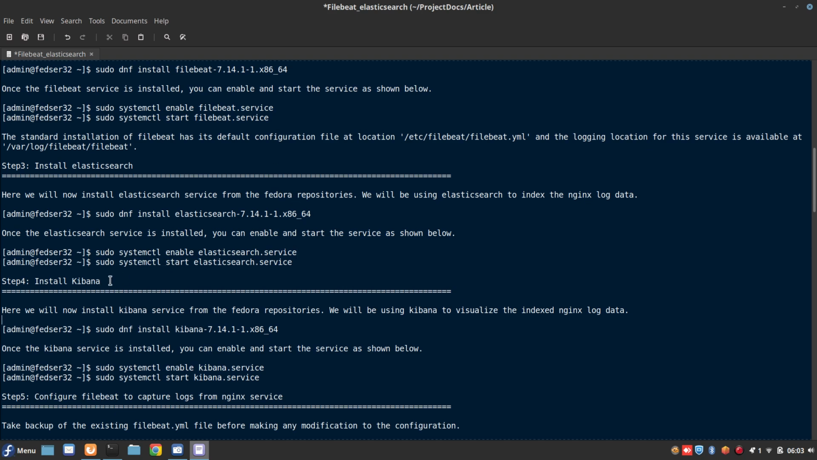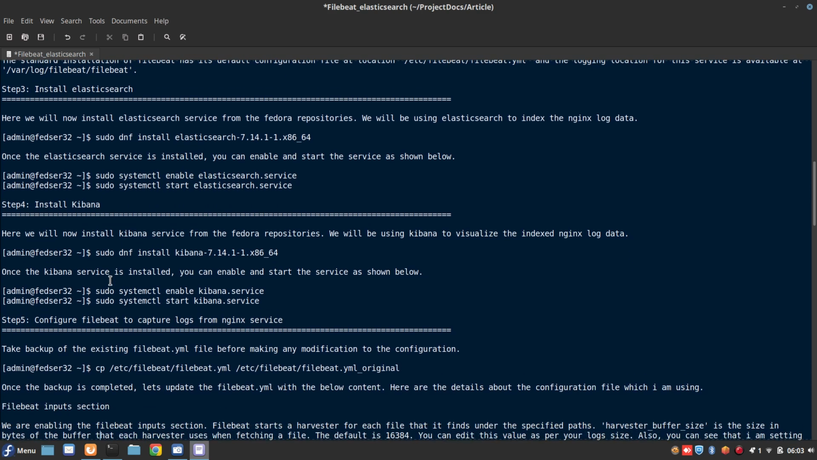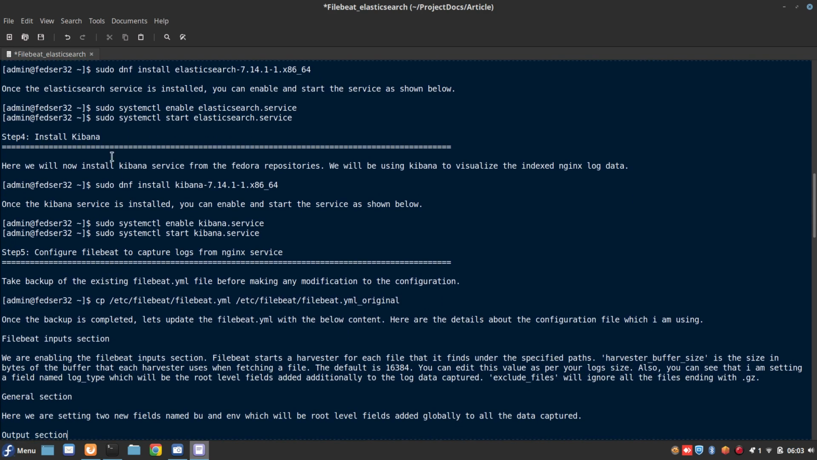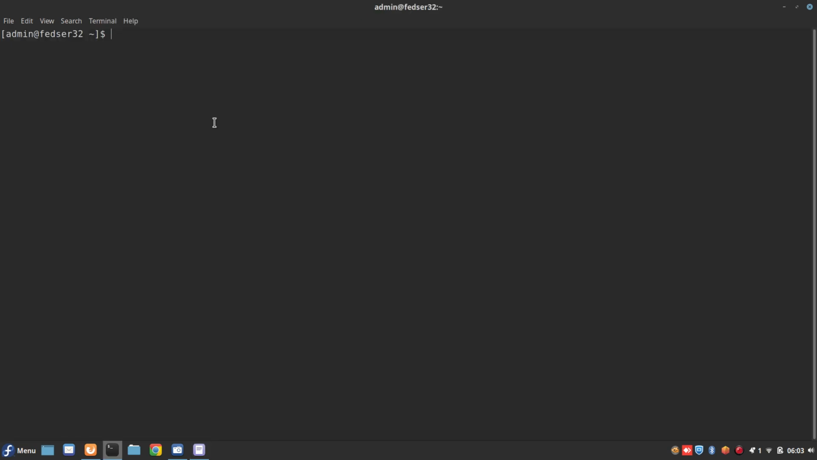So let's go into the next step, that is step 4. Here we are going to install the Kibana service. As I said, the Kibana service is used for visualizing the data that is indexed. With that indexed data, we can search on the data, we can visualize it, and we can generate graphs and reports based on the data that has been indexed using Elasticsearch. Let me show you how we can install the Kibana service.